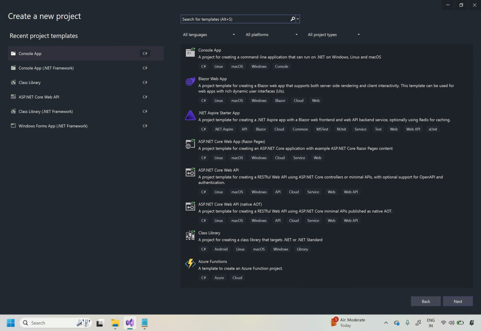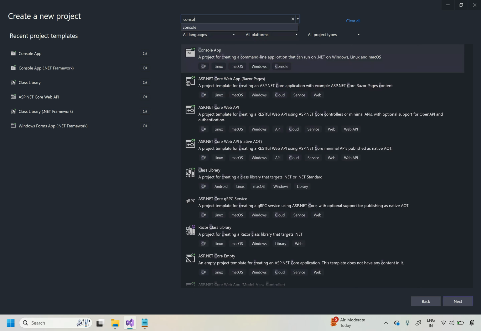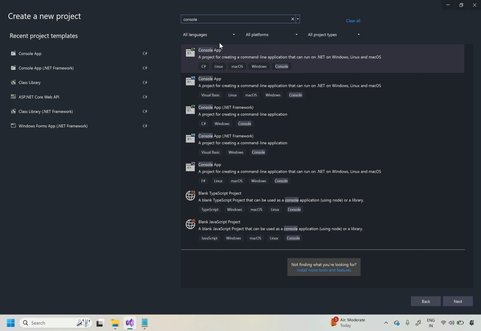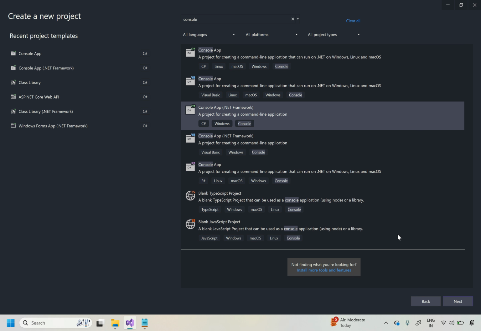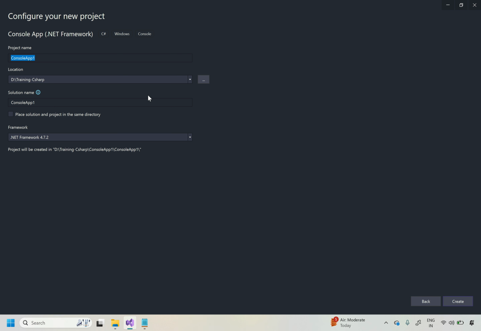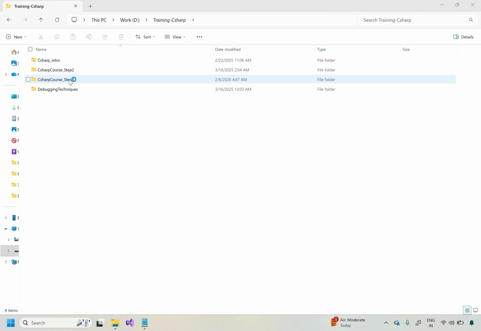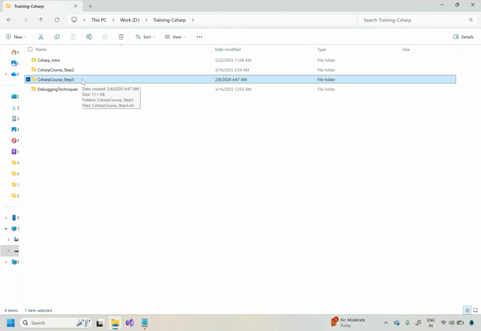So while creating a new project, you should use the Console Application, followed by the .NET Framework. Just click on that and give the project name, that is CSharpCourseStep3. Now create the project. So I can see the project here.